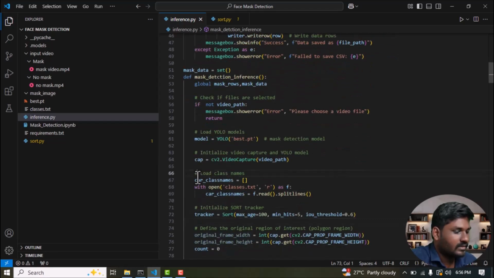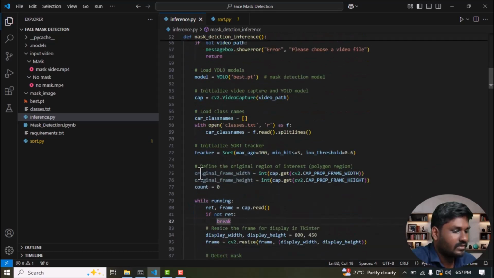Then append the class names to this class names list. Next, read the class names one by one. Then define a tracker with several important parameters: max age, min age, and IOU threshold, which determines the confidence for a particular object ID. If it keeps tracking the same object, the ID will not change. Then obtain the width and height of the video frame.